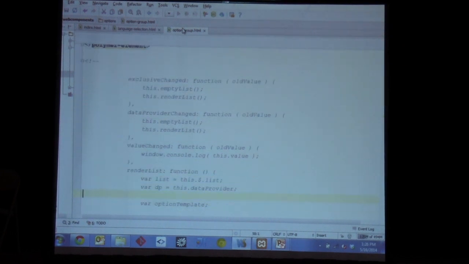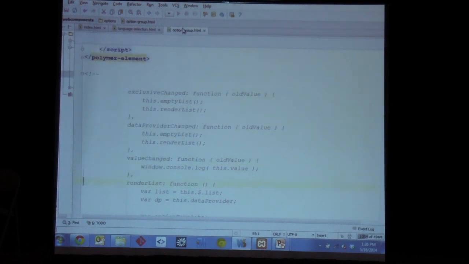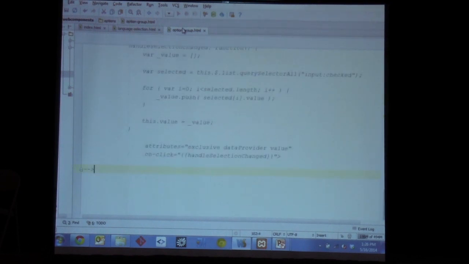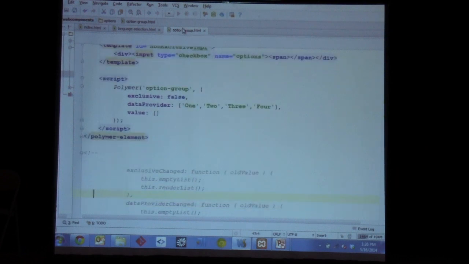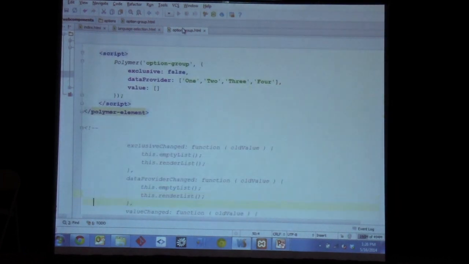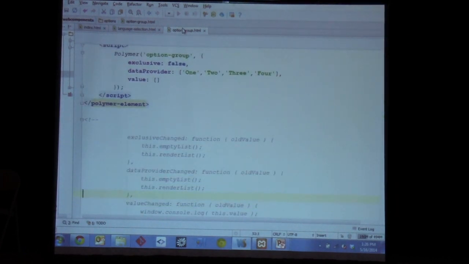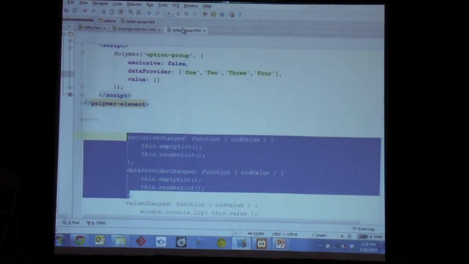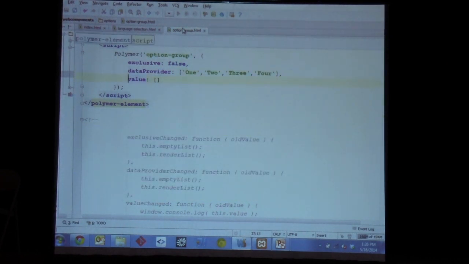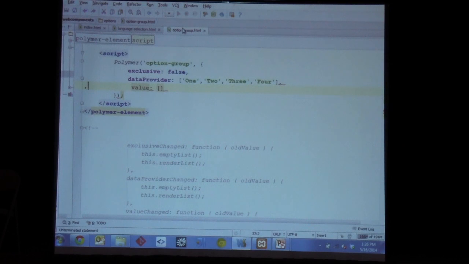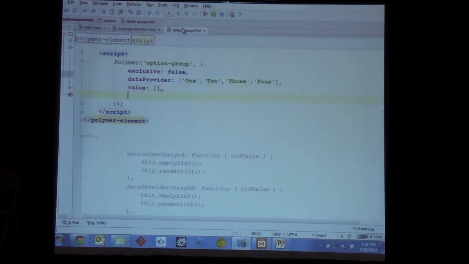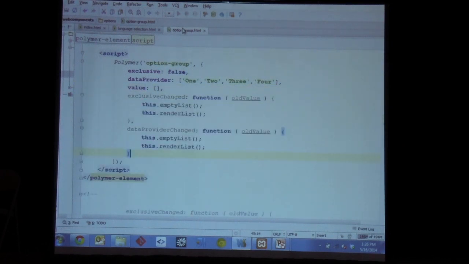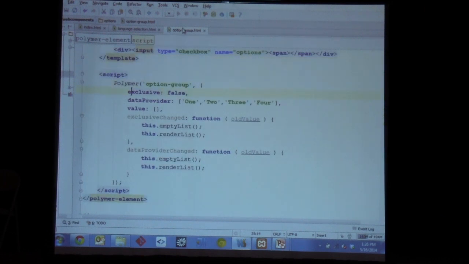I can now actually add some pieces in here. Now, there's some really interesting things that they will allow us to do inside of these components. So I'm going to grab these two pieces real quick and we'll explain them. We're going to add two change handlers. We're going to try to add two change handlers in here. Exclusive changed and data provider changed.